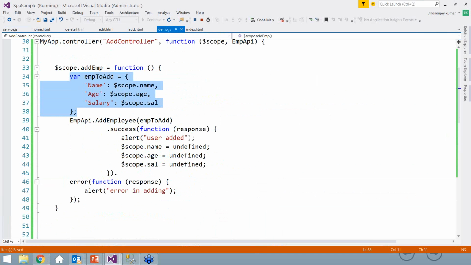I'll give you a 1 minute break to consolidate whatever we have learned so far, and then very quickly I'll move to edit and delete, my friend. So let us take a minute break and we'll move to the next section.